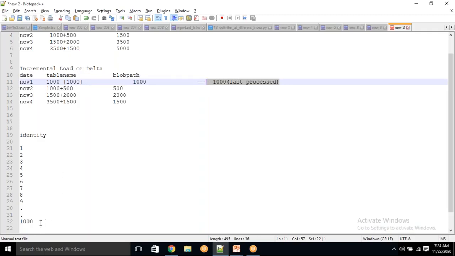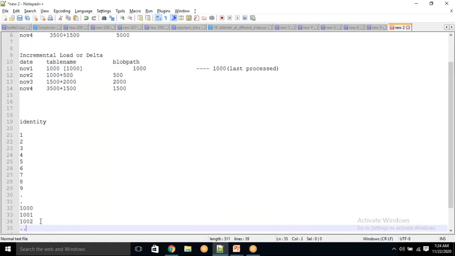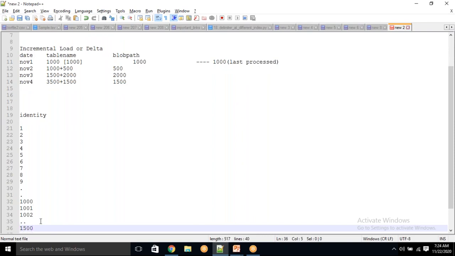Now next day 1001, 1002, and up to 1500 records I got. Now what I will do, this is my reference. I will identify this is the number, meaning till this record I already copied. Whatever records I have after this number, these are the new records I'm going to identify, from 1001 up to 1500. Now I will load these 1500 records to my destination. Now I need to update my last processed value to 1500.